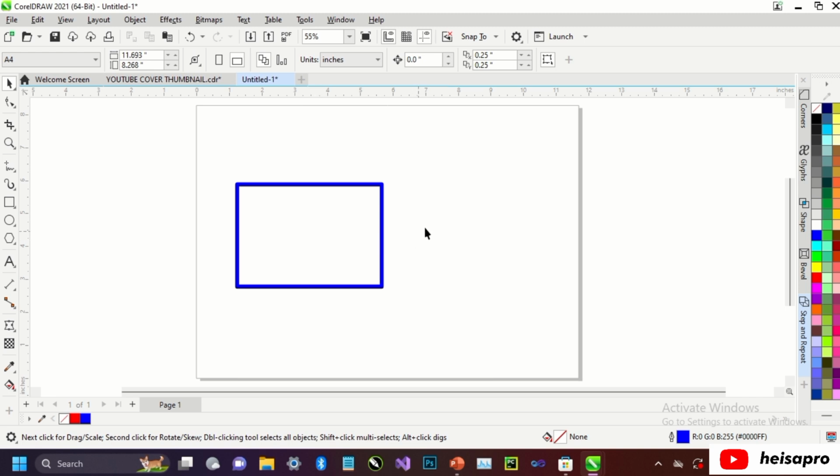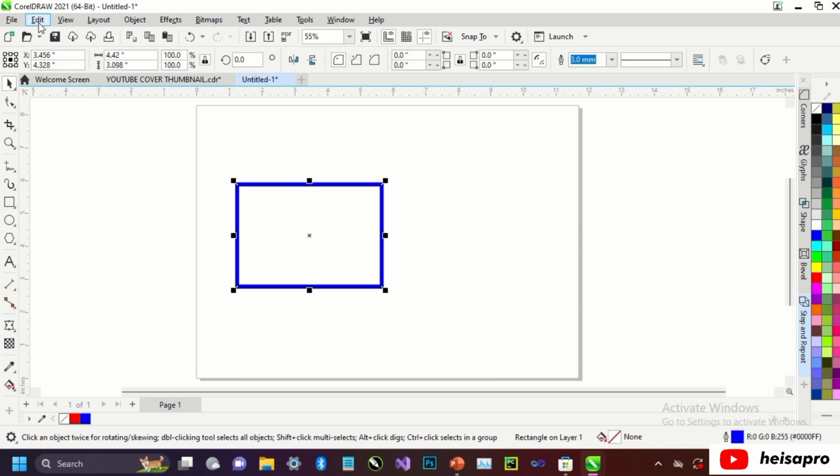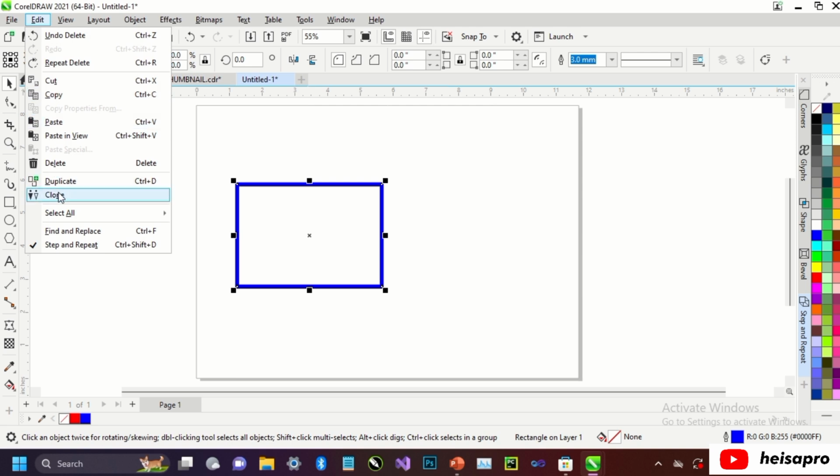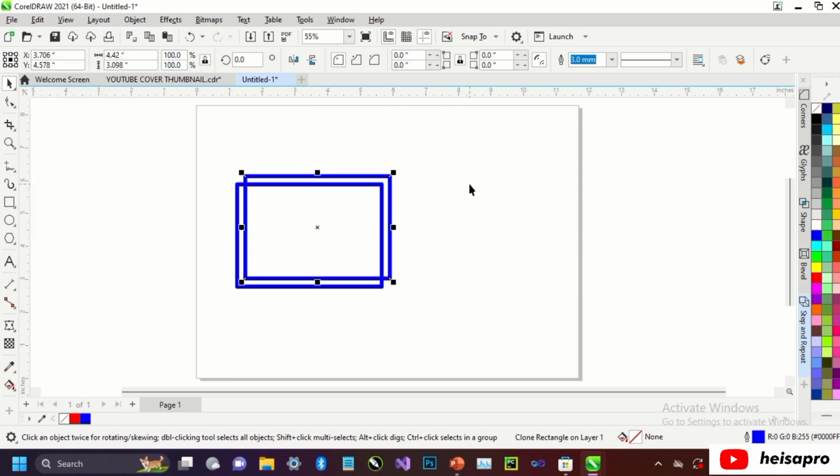Lastly, let's see how we can clone objects in CorelDRAW. Cloning an object is quite similar to duplicate, but the major difference is that the clone is linked to the original object. This means that any changes made to the original object will automatically be reflected in the clone. To clone an object, select the object, then go to Edit and select Clone. And this creates a duplicate of the object.